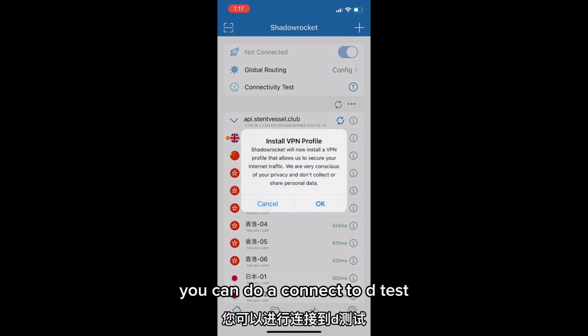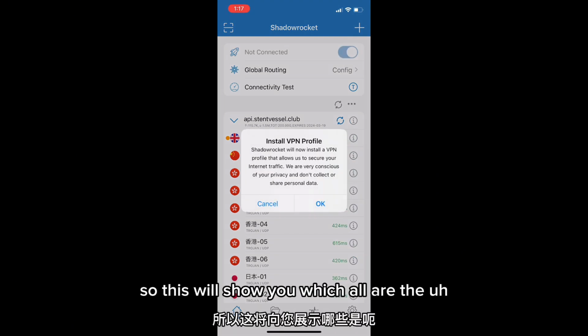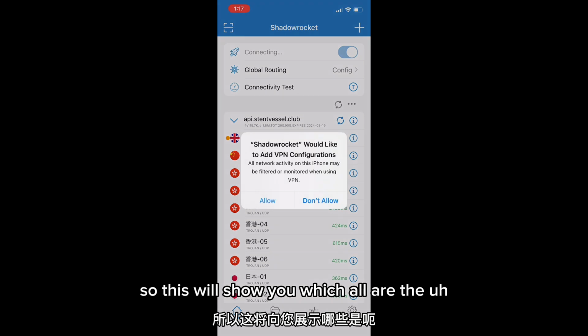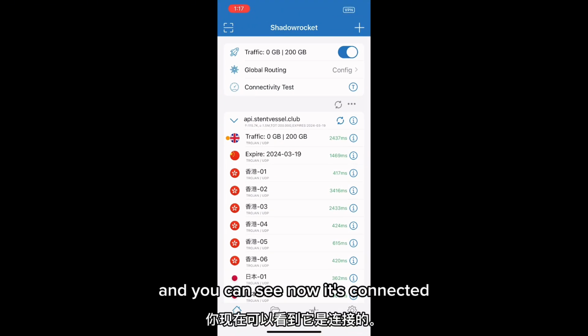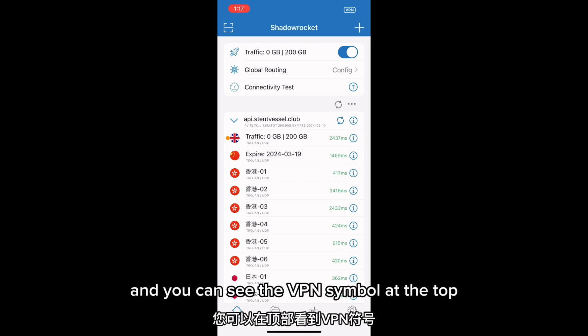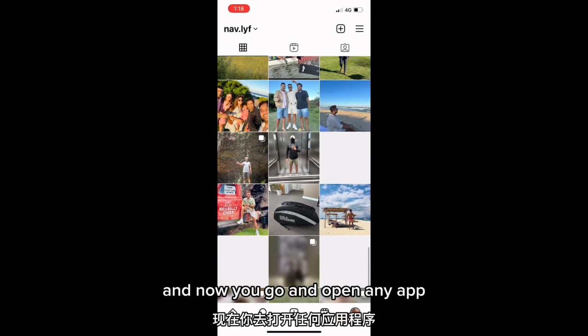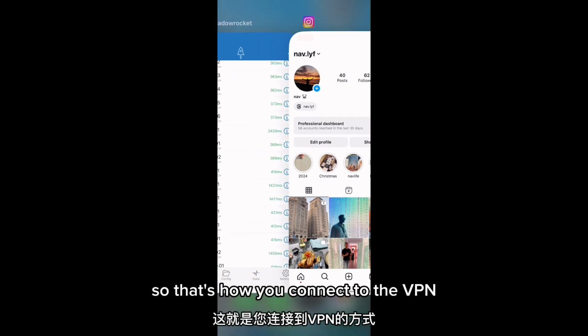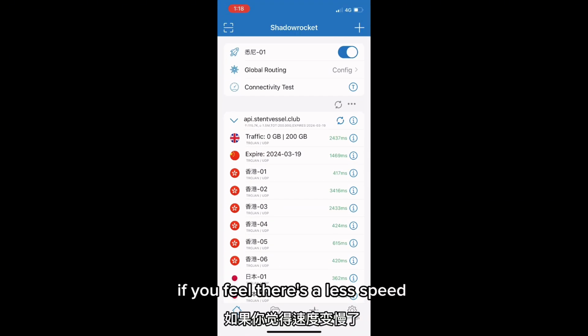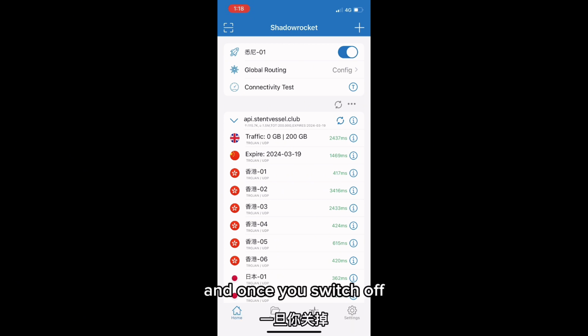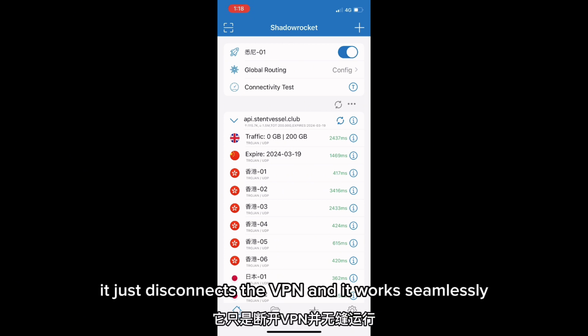Now you can do a connectivity test. This will show you which endpoints are available. Then you just save it, and you can see now it's connected, and you can see the VPN symbol at the top. And now you go and open any app. So that's how you connect to the VPN. If you feel there's less traffic, you can connect to any other location, and once you switch off, it just disconnects the VPN and it works seamlessly.